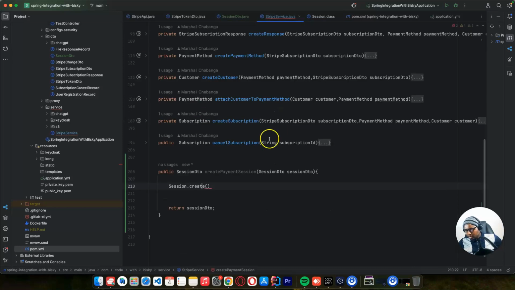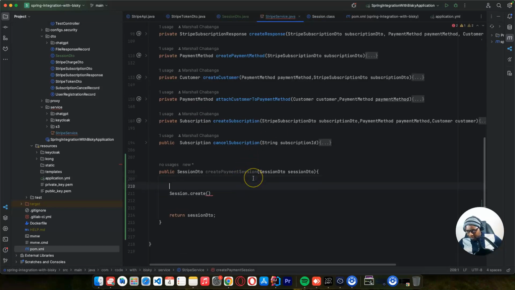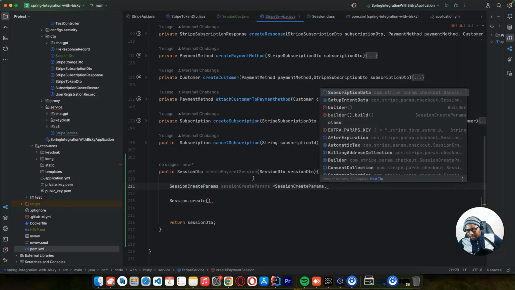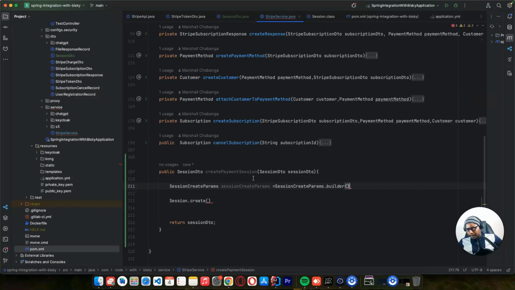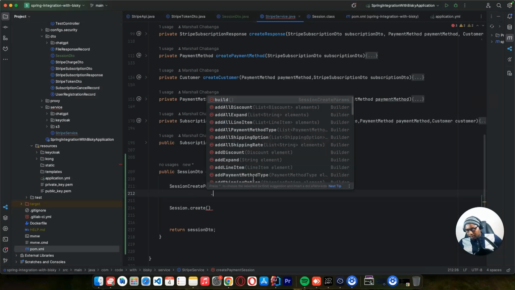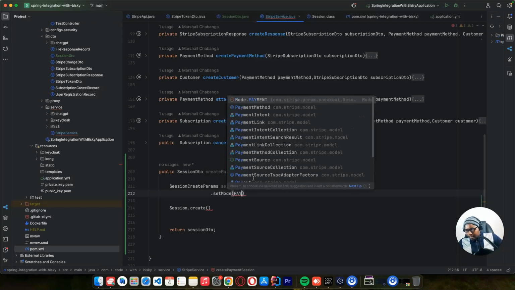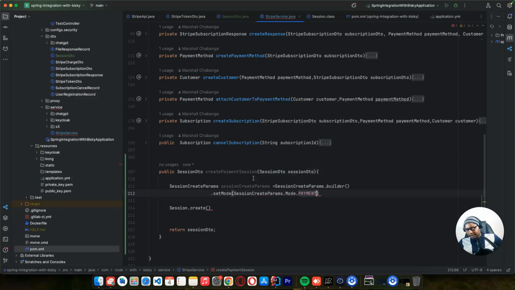So here they use a builder pattern. So here you just say builder. Then after you do your builder, we need to say which mode we are trying to do. The mode that we were trying to do is payment. So we want to do a payment. If it's a subscription, you change the mode to subscription.